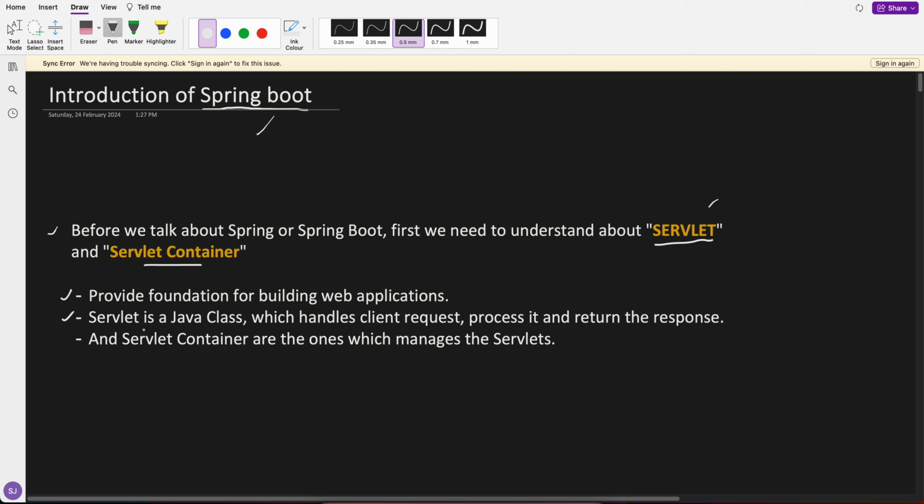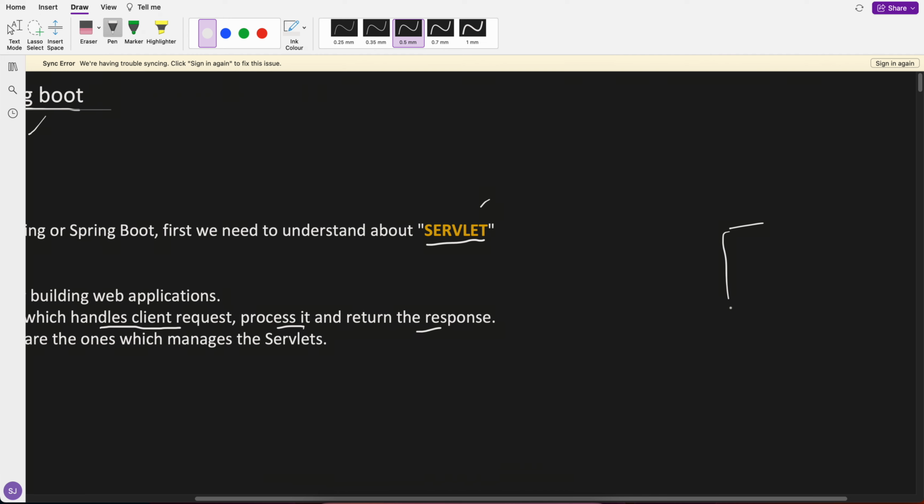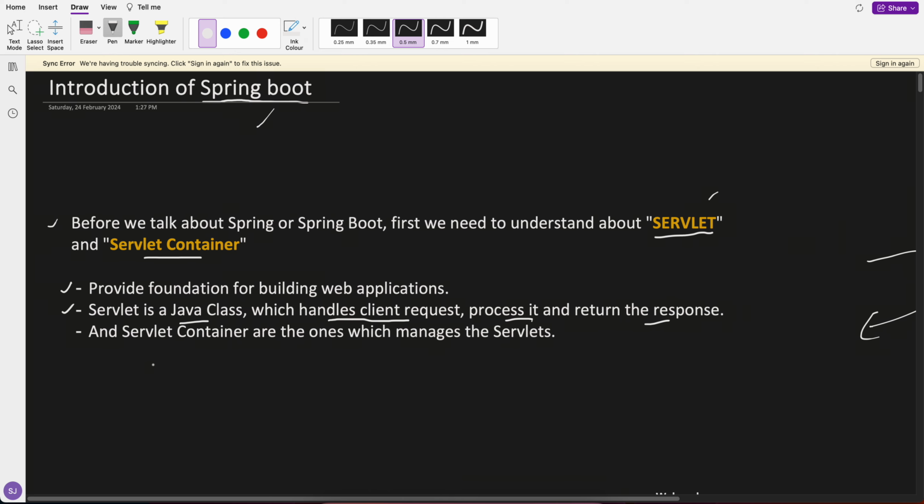So what is a servlet? A servlet is a Java class which handles a client request, processes it and returns the response. Consider it as a class where you have defined your API. An input request comes in, this API gets invoked, it does some processing and returns the response. That which handles the request, processes it and sends the response back is known as a servlet.